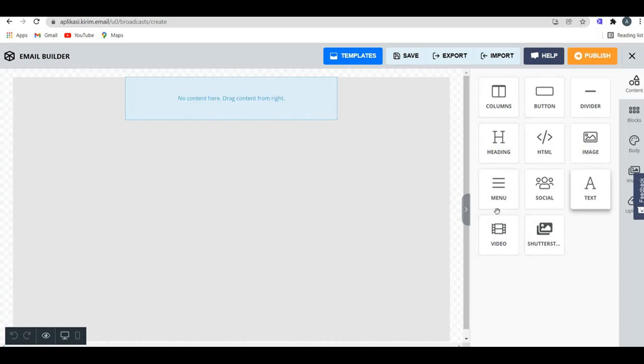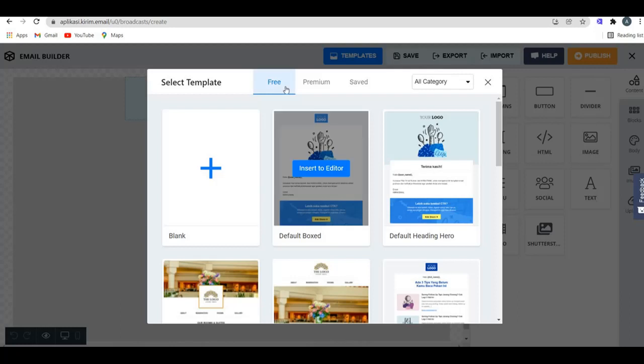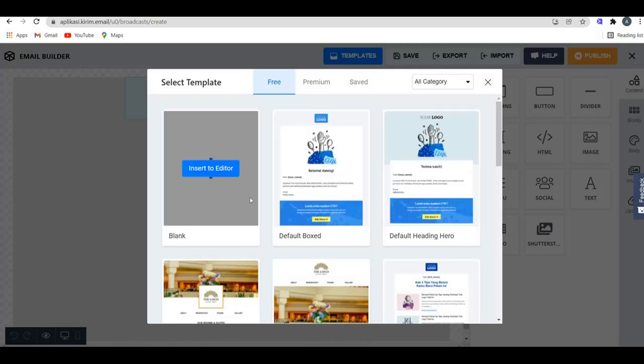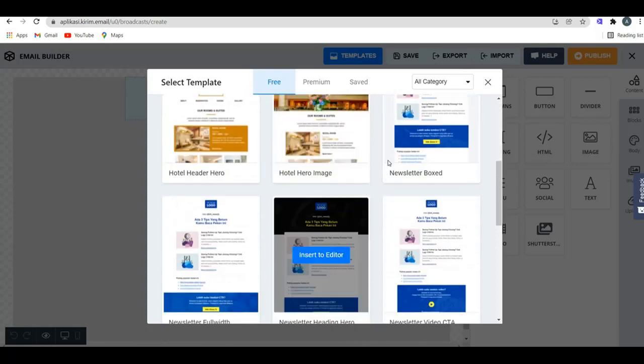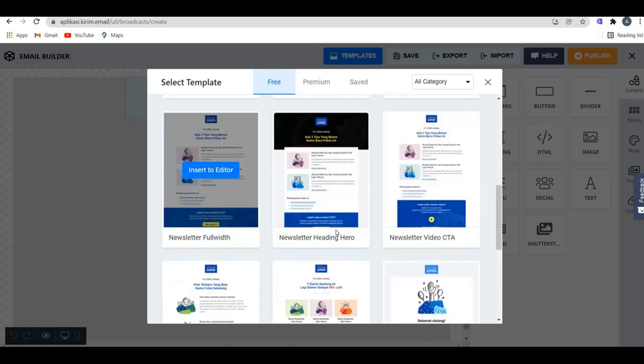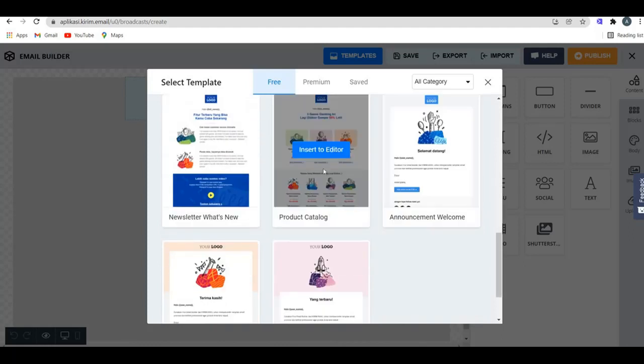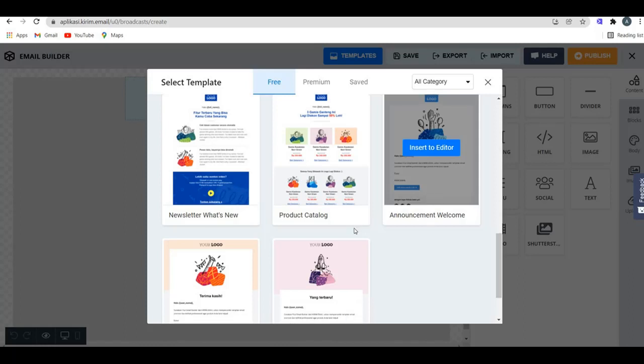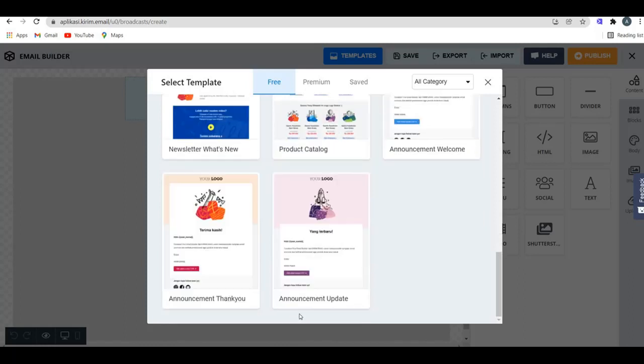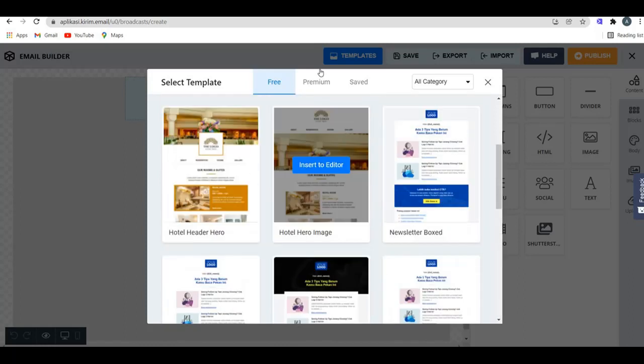Additionally, you will find some buttons over here that you can drag and drop. I'm going to use the templates first and show you. So you have some free templates over here. You have a blank canvas to start off with. You have default boxed one, hero image, and then newsletter full width, newsletter video CTA, and then you have product catalog email, you have announcement, welcome email, templates, thank you one, and update one. You can use any of these.